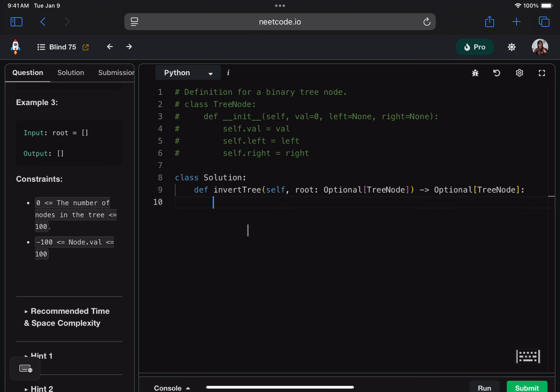Okay, so we're given the root node, right? If we want to invert the left subtree, all we have to do is say self.invertTree, and instead of passing the root that we were given at the beginning, we can pass whatever's at the end of its left pointer. Similarly, if we want to invert the right half of the tree, we just call this same function, assuming that there is some way to actually invert the left and the right.